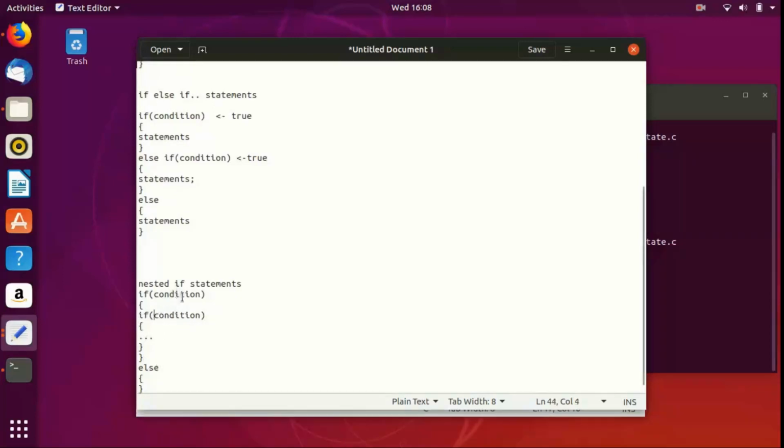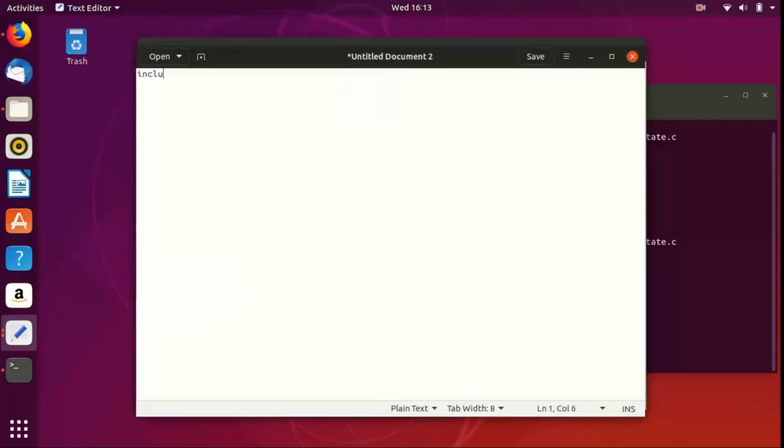Okay, have you cleared? If this condition is true, then only this if condition is also checked. If this condition is false, it does not come into this if condition, and the else part will be executed. For nested if, we check three numbers to find which one is greater. That is the simple program for nested if. So I am going to write that program here.